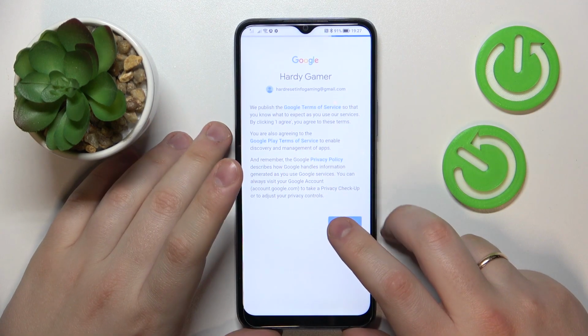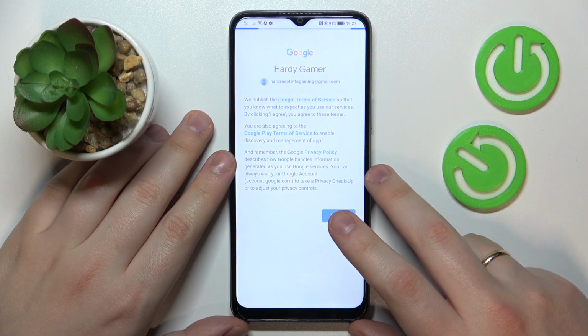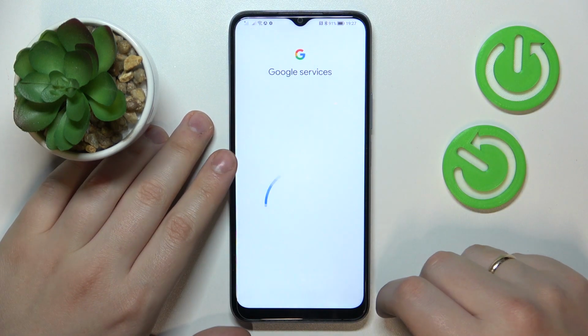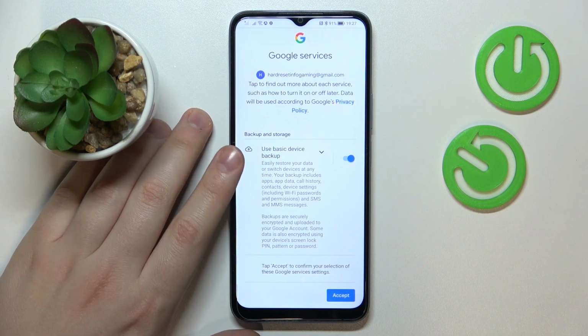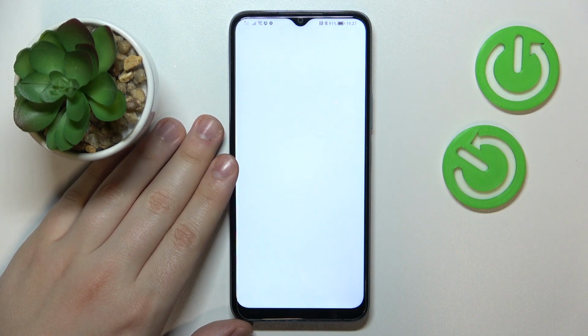And then just proceed with the Google login or sign-in ritual as you would normally do. And as you can see, it lets us go through, which means that the account was recovered or restored.